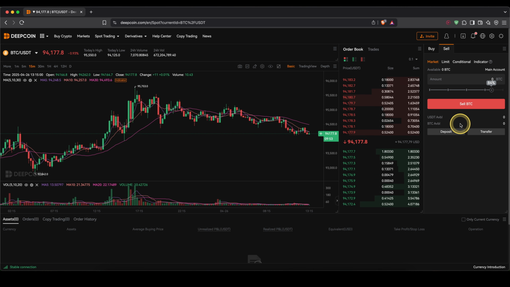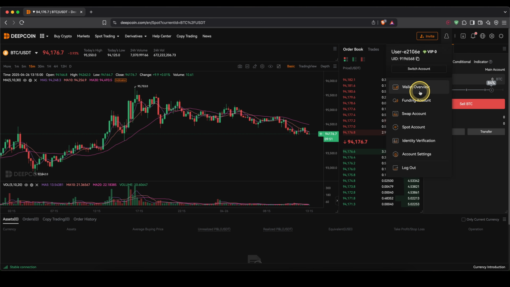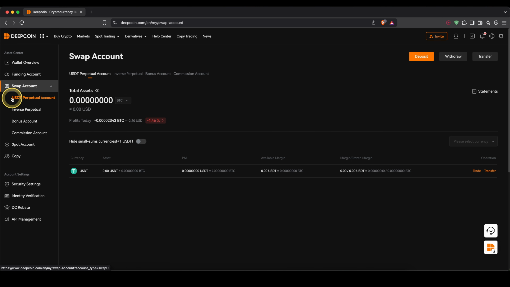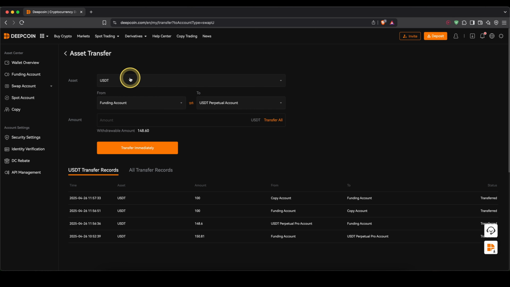So once we have it in USDT, we can simply go back here to our wallet overview. And now, depending on in which account you have it, funding or spot, we need to make sure that we transfer it to our USDT perpetual account, because we need the money in here in our futures account to then trade with it. And you can easily do that by just going up here to transfer. I'm going to select USDT from, in my case, I still have it in the funding account, to my USDT perpetual account. I'm going to choose all in here. Click on transfer immediately.